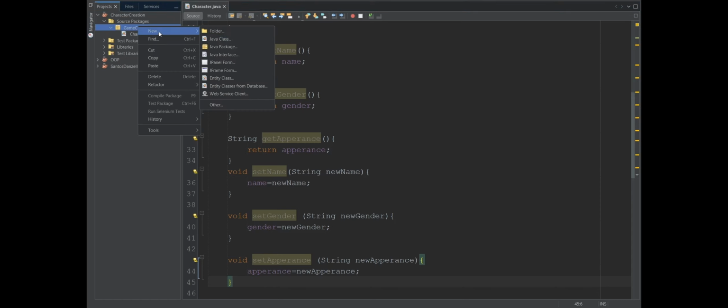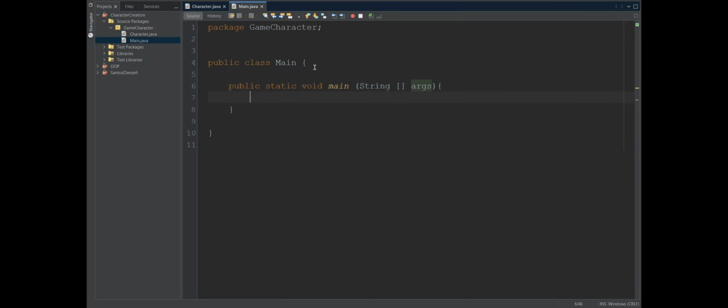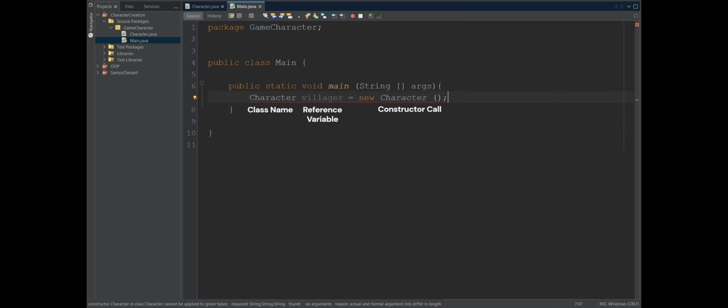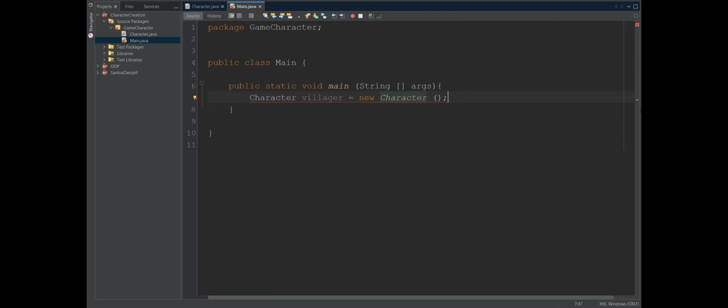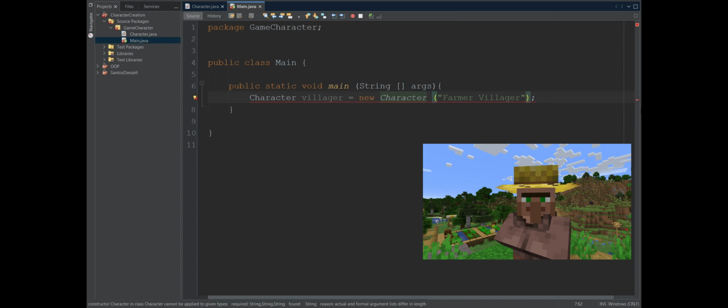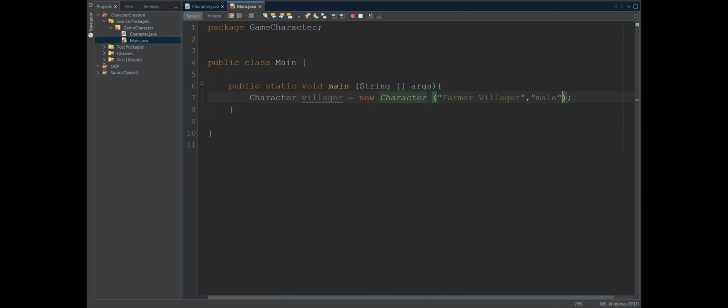Now, to instantiate an object, we'll create our main class and our main method. Beside it, we are going to create our object by writing the name of the class, the reference variable, the new keyword, and the constructor call. Now, since we are using a parameterized constructor, we can put here the attributes that we want our character to have, such as its name, we'll call him Farmer Villager from Minecraft, male, and wears a straw hat.